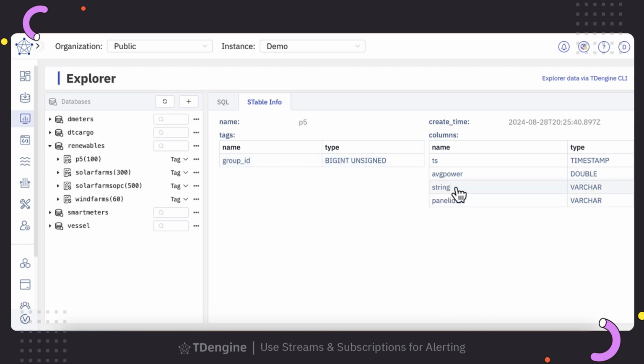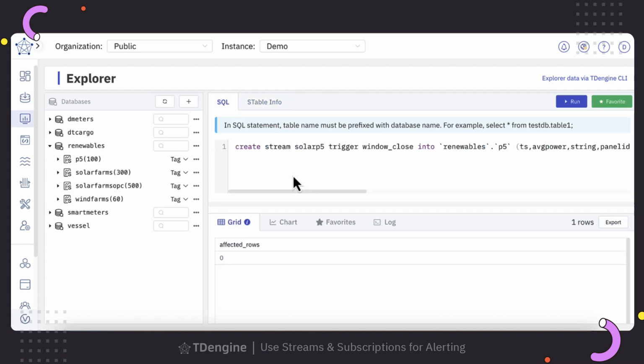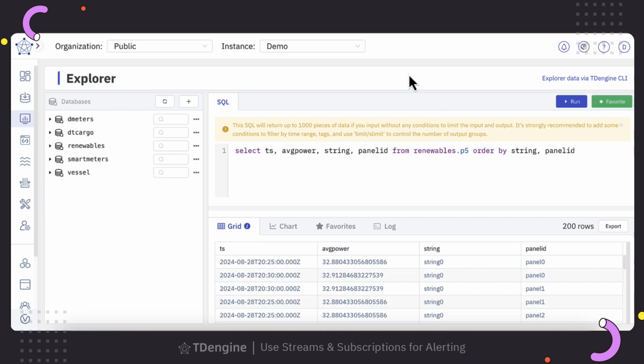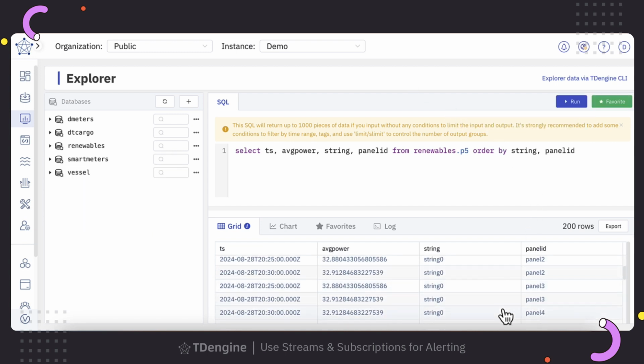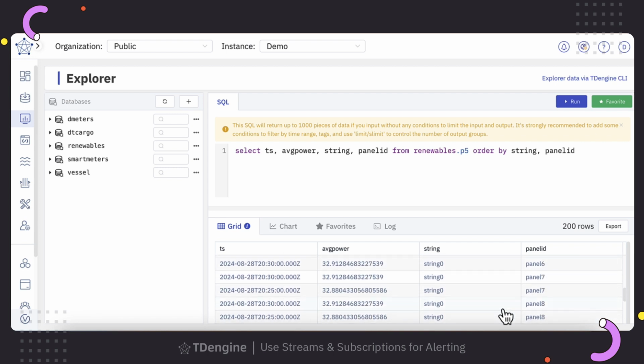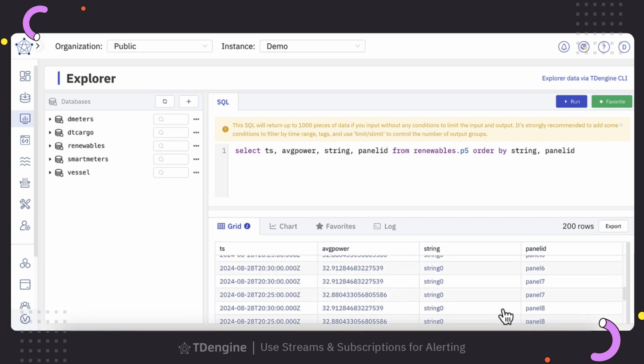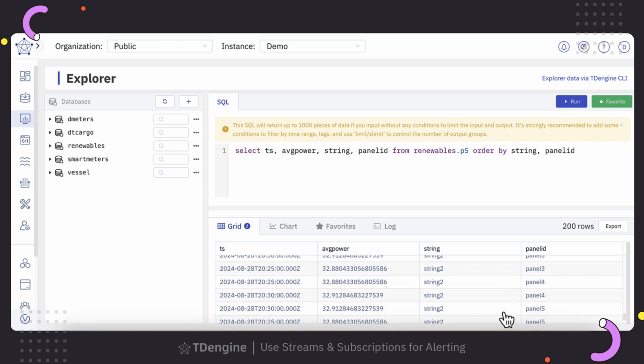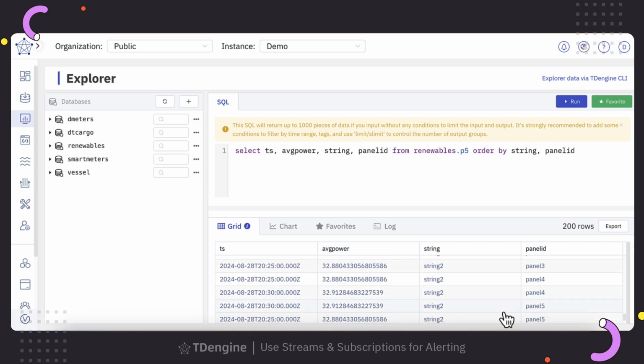In my case, since I have the string and the panel ID as columns in here, I am able to query it as I wish. I am going to go ahead and query this really quickly just to see that there's, so we should see some data in here. And as you can see, there is data over here, and it just gives me an average over the last few minutes for all the panels and strings and the panels within those strings.